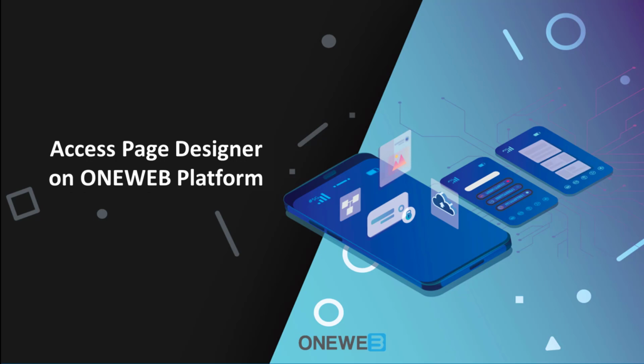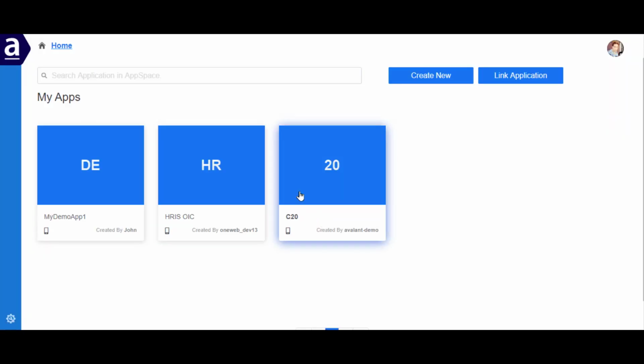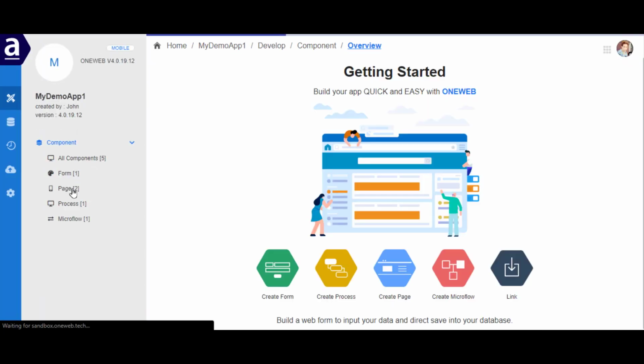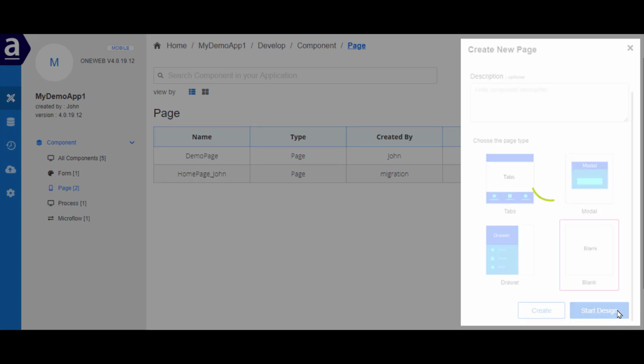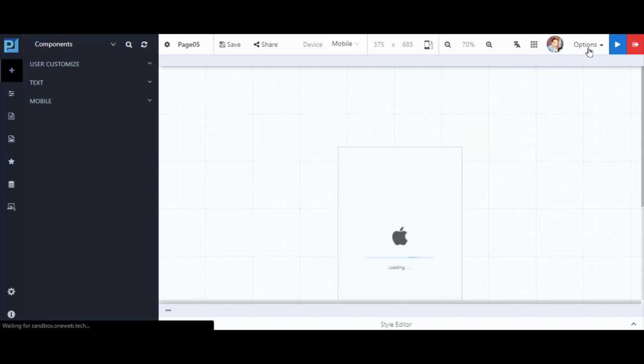Now let's see how you can access Page Designer on ONEWEB platform. To access Page Designer, the user can log into an app space, open application project, add new page, provide page name, and click on the Start Design button to automatically redirect to the Page Designer component of ONEWEB.